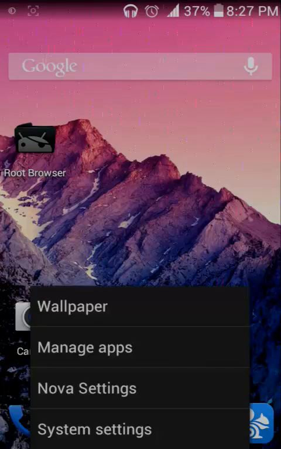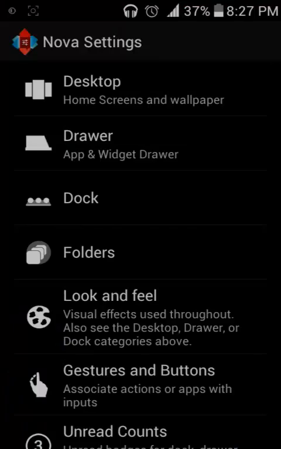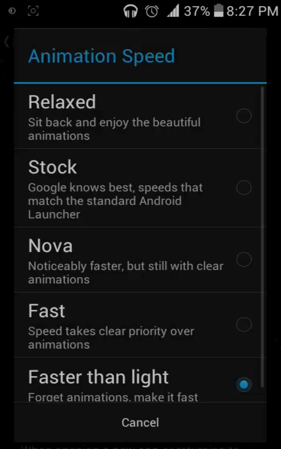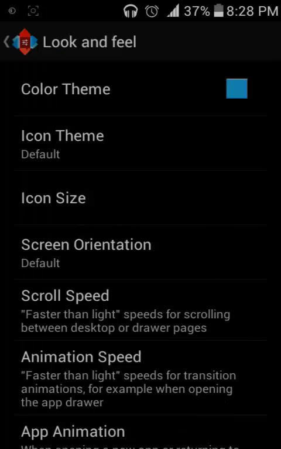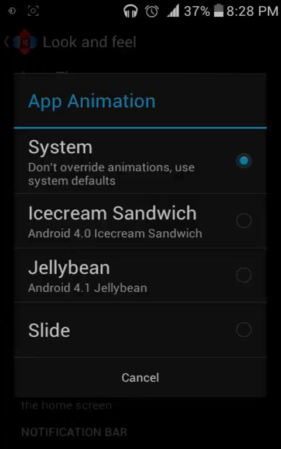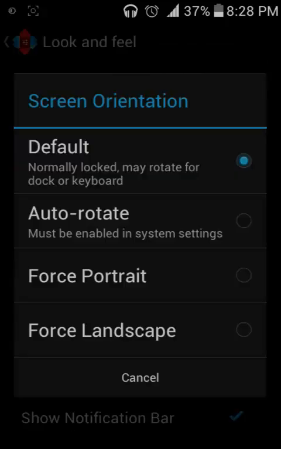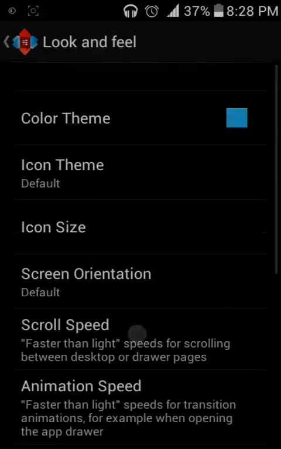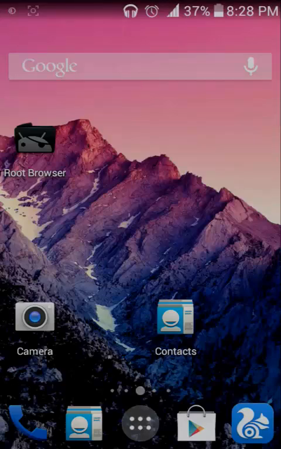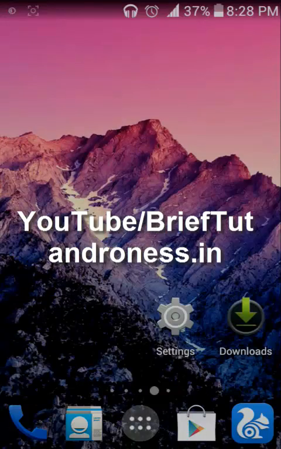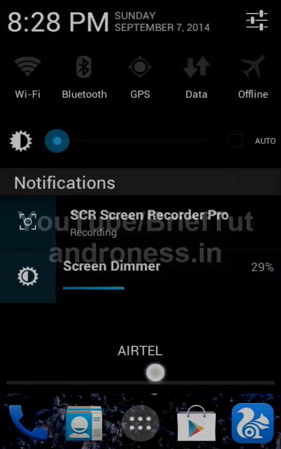Now in Nova settings, go into look and feel and set animation speed to faster than light, use that. And in app animation, use system, and scroll speed, use faster than light. Screen orientation should be default. Well, my main motto is that I am not using any transitions or any effect which eats our performance. Also it eats our battery.